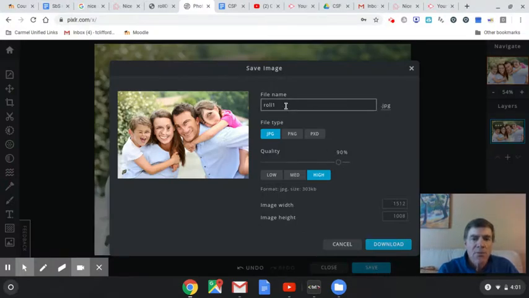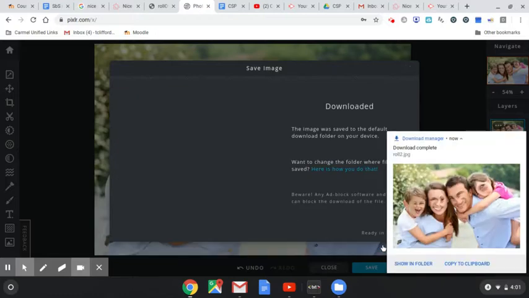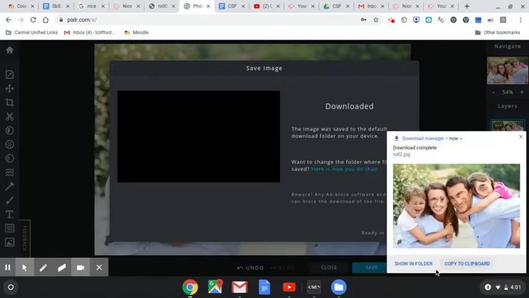The file name originally was roll1. I want to change that because I want to keep that the original picture. So I'm going to change that to roll2. It's still a PNG, the quality, whatever. I'm going to keep it the way that it was, and I'm going to now download that. So it's been downloaded. I want to make sure that it's been put in the right folder.